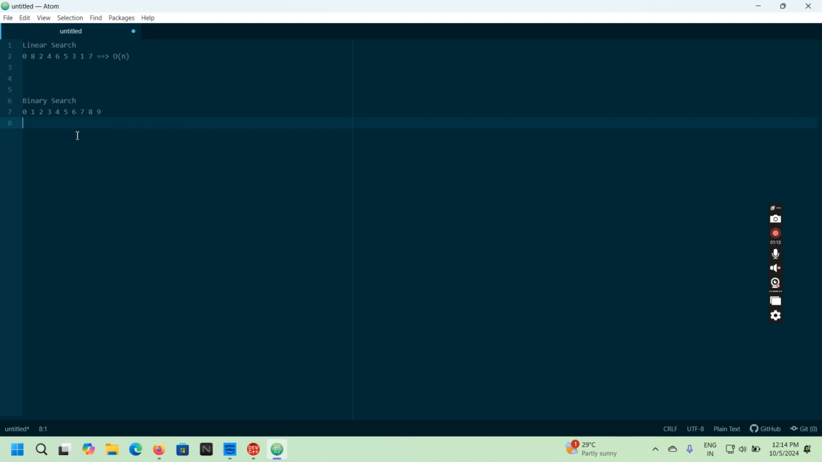And binary search, so binary search needs a sorted list. In binary search, we search in the fashion of traversing through a binary search tree. We take L as the left and R as the right. When we begin, L will be 0 and R will be n minus 1, that is, 10 items, and 10 minus 1 is 9.